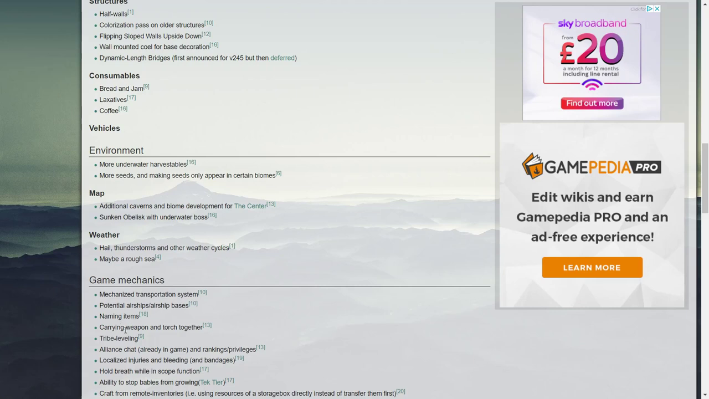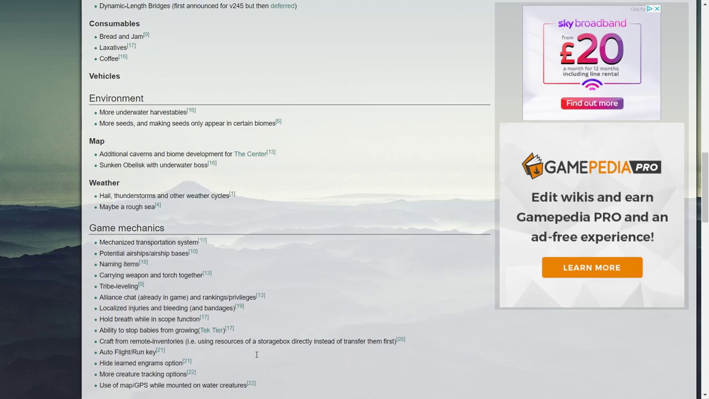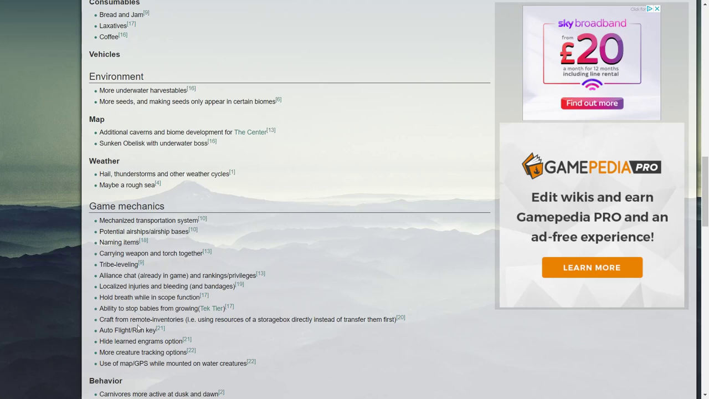Naming items, carrying weapon and torch together, tribe leveling, alliance chat, loads of stuff's already in the game. Localized injuries and bleeding and bandages. Hold breath while in scope function. Ability to stop babies from growing with tech tier. Craft from remote inventories, i.e. using resources of storage box directly instead of transferring them first. Auto flight slash run key, and that would obviously not be a key on the console. Hide learned engrams option, more creature tracking options, use of maps slash GPS while mounted on water creatures.